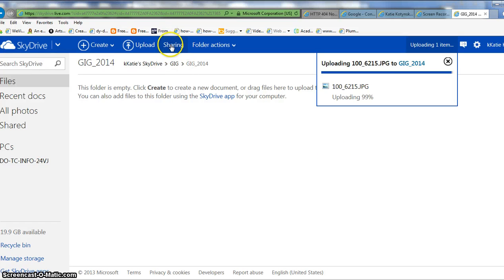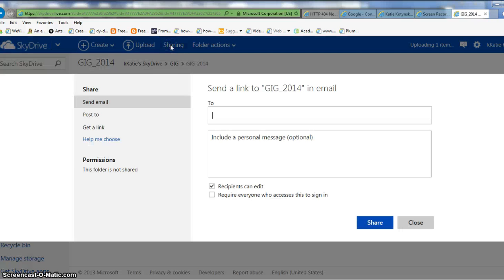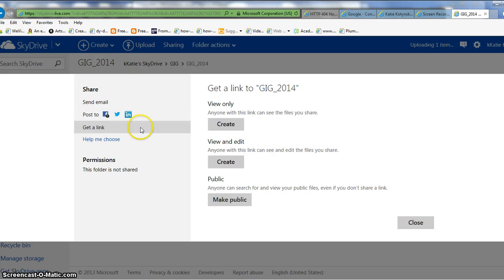So I can click on sharing here. And I can share an email link, but if it's an email link, people can't download. So instead, I always use this get a link. And get a link, I have three different options: view only, view and edit, and make public. If it's public, then anybody can Google and find my pictures or find whatever I have in that folder. I don't just have to have pictures in the folder. I can put whatever I want.